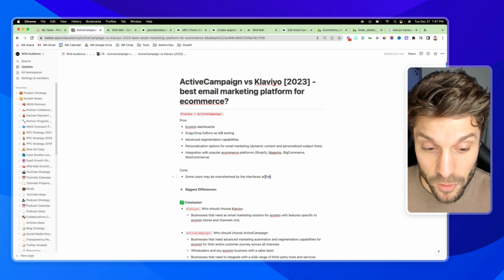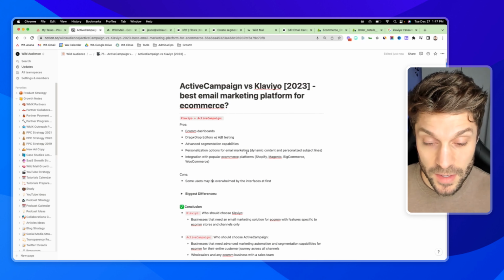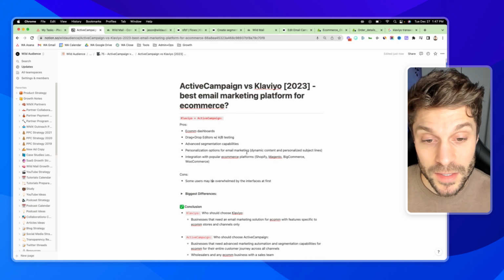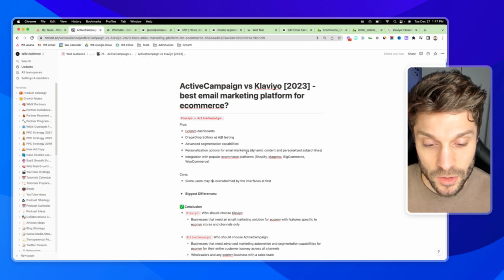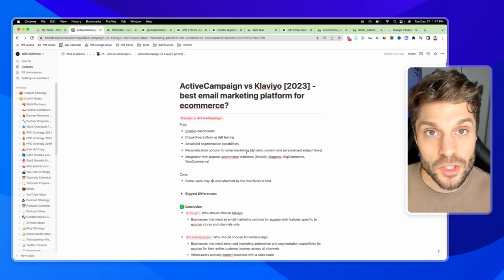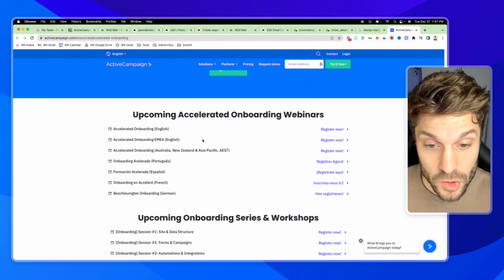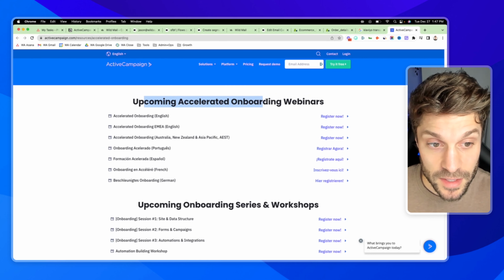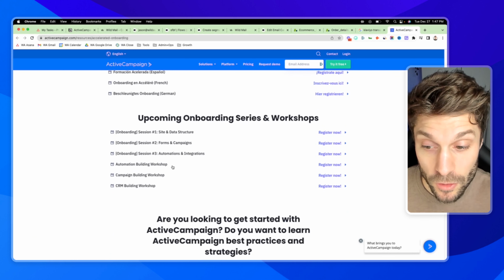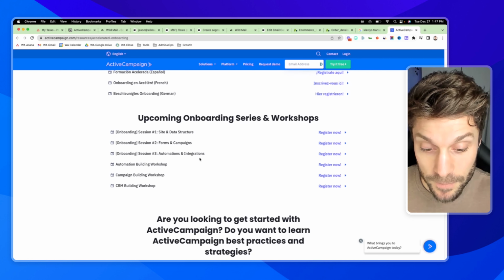The cons for both platforms, I would say that some users may be overwhelmed by the interfaces or the different features. Both platforms offer pretty advanced features for someone who's coming from like MailChimp or MailerLite. So there may feel like there's a bit of a learning curve. I would say, at least on the ActiveCampaign side, that's easily overcome by jumping on their free live webinars. They have an entire onboarding journey that's offered for free. So you can do the accelerated onboarding in different time zones, different languages. And then they also have these specific interactive workshops with their team for automation building, campaign building, CRM building.